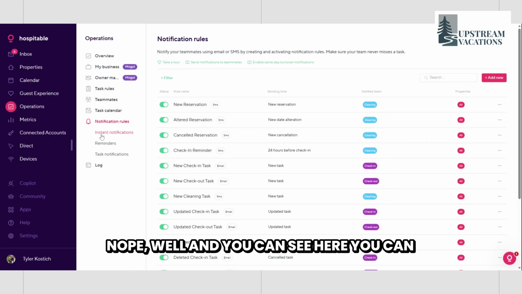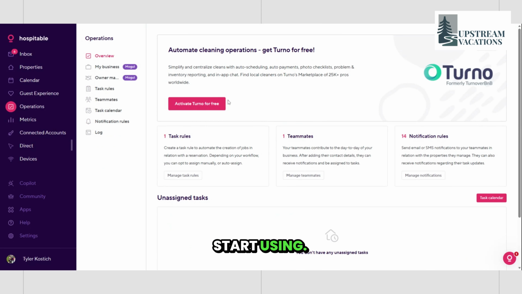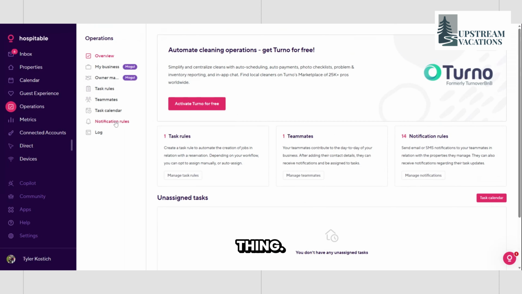Yep. Well, and you can see here, you can just activate your Turno right here, which again, I probably should just go ahead and start using. As you mentioned, it's definitely an easier thing to do.